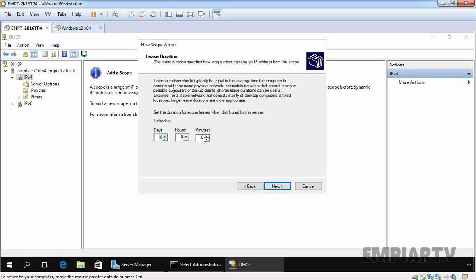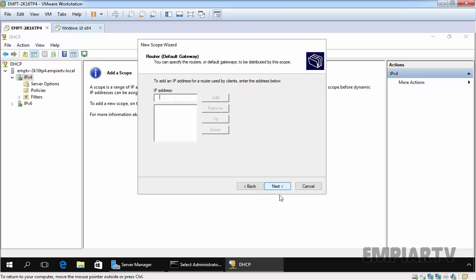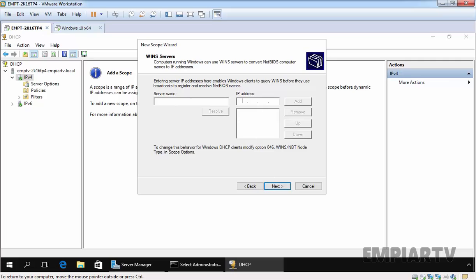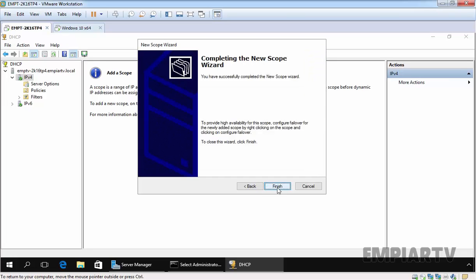What will be the lease duration? I'm going to change it to 10 hours. Click on Next. You can specify the lease duration as per your requirement. Click on Next. Do you want to configure DHCP options? Yes, I want to configure them right now. Click on Next. Specify your router's IP address, which will be the IP address of your gateway. Let's add it; in my case, it is 192.168.87.1. Click on Next. The parent domain name is already mprtv.local, and I have the IP address of my DNS server. Click on Next. We do not have any WINS server, so let's leave this blank. Click on Next. Yes, I want to activate the scope. Once you activate the scope, the DHCP server is able to assign IP addresses from that scope. Click on Next and click on Finish.